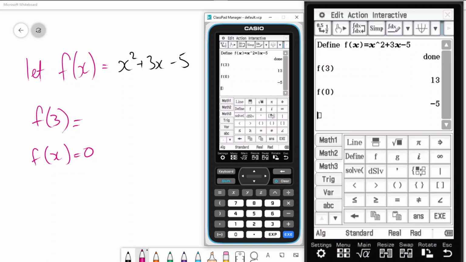There we go. So, now what happens if you want to find the missing x value, when the value of the function is 0? So f of x equal to 0, it could be equal to anything. We can't just type it straight in here. We have to go to solve and then type in our full equation.